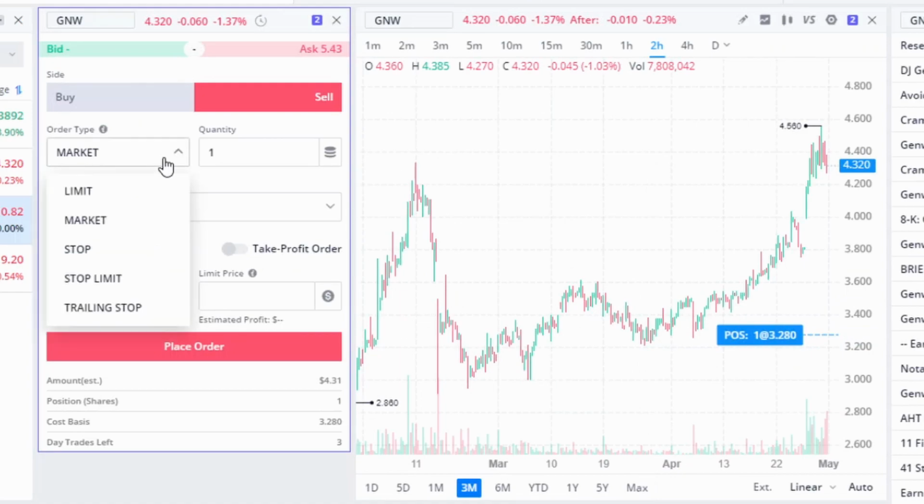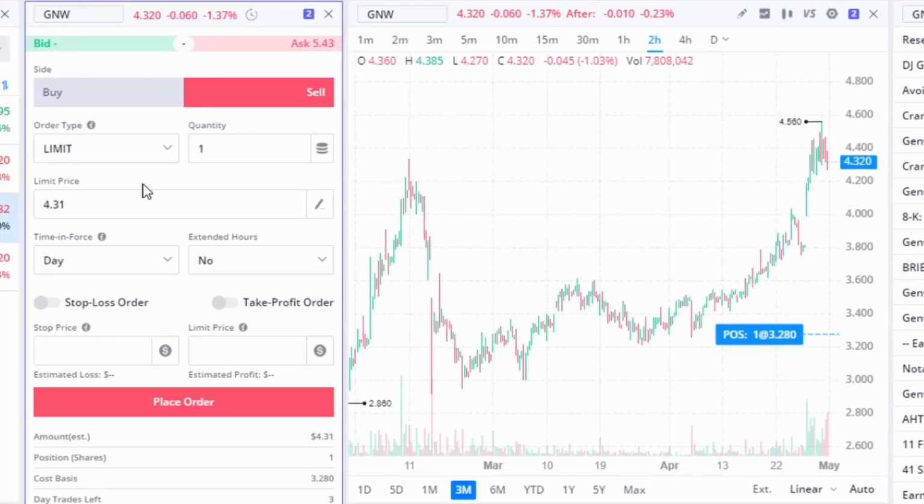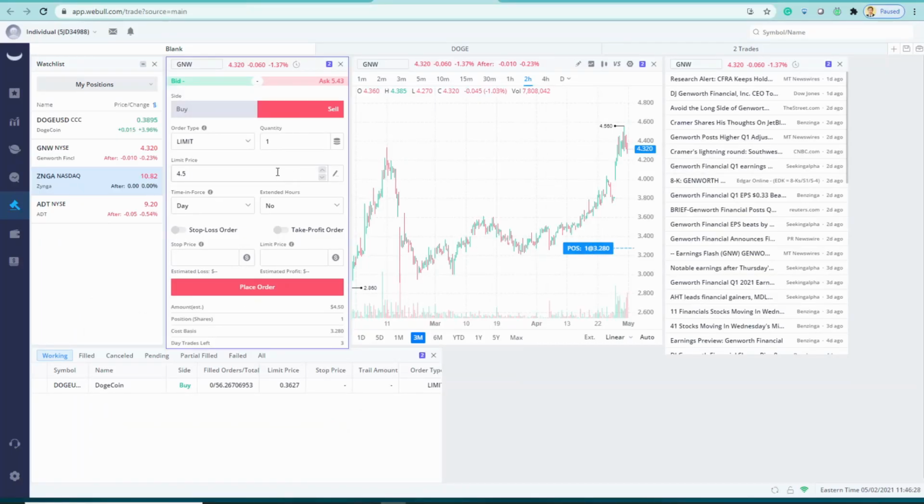Okay, now I will switch to the limit, and this one is my favorite because you can control the price, and that's an amazing tool to make sure that you sell your position with a profit, because it's very important to sell high and buy low, and this type of order gives you such opportunity. Okay, I see that the current price is 4.32 and I want to sell it even higher. I am ready to wait some fluctuation and, for example, want to sell it at 4.5.